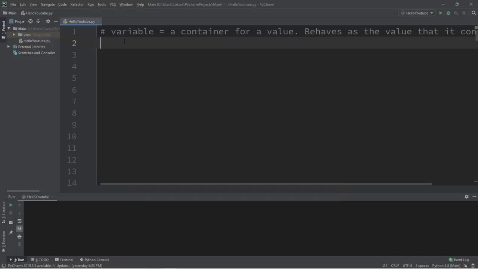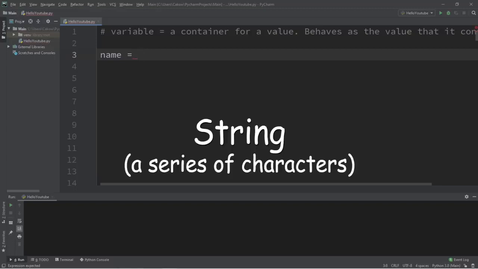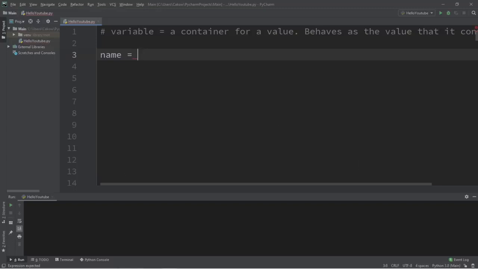So let's create a variable, and this is how to do so. We need a unique name for this variable. Let's say name. Name equals some value. Now the first data type that we'll cover is strings. A string is a series of characters. So to create a string, we can either use single quotes or double quotes in Python. And we can assign this a value of whatever your own name is. So I will assign this variable name a value of bro.